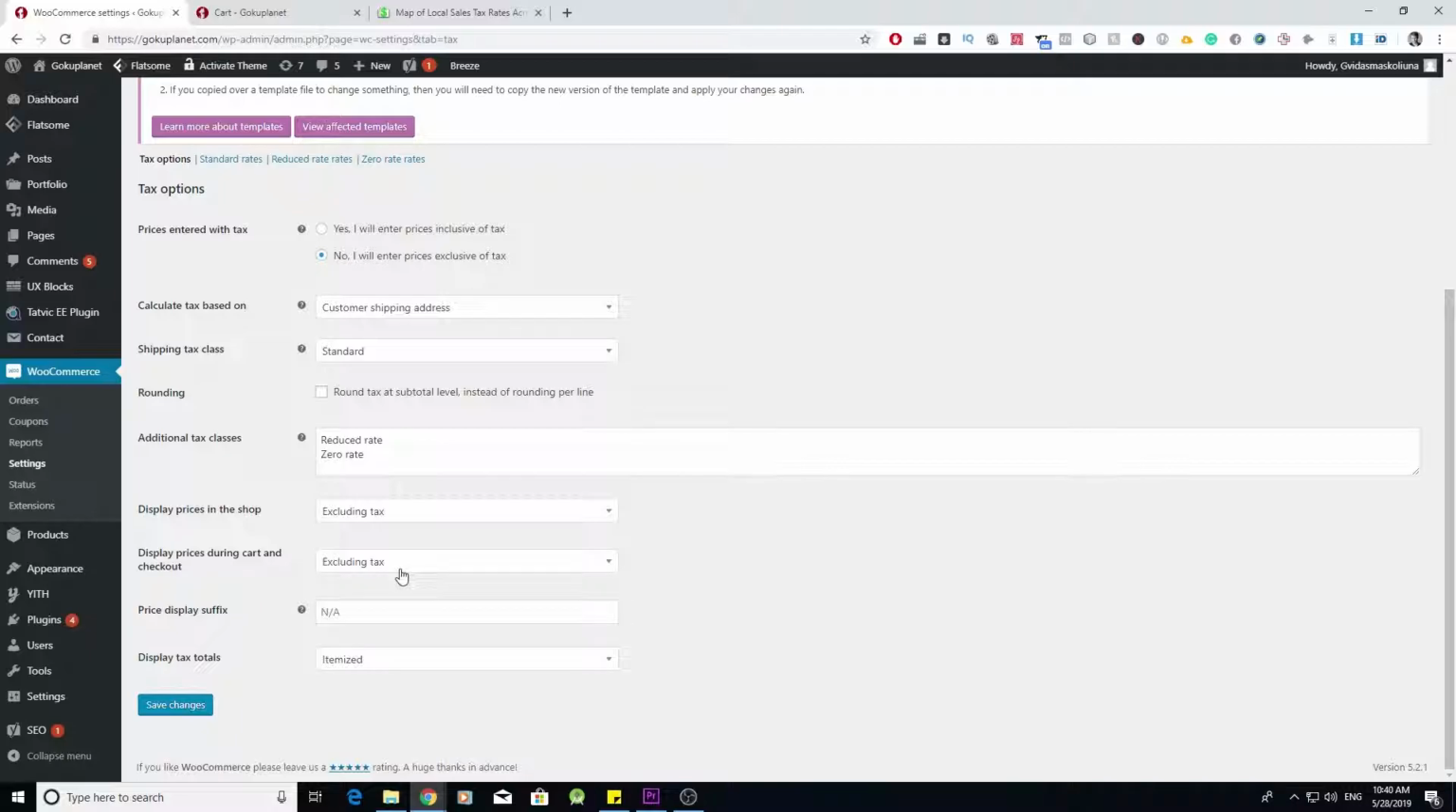So for example, I'm just gonna enable this option. I'm gonna include tax in the cart and the checkout page, so you would see how it works. Alright, so include tax in cart and the checkout pages. And this one you can write that included VAT, that the tax is included, or you can keep it like this. It's up to you.